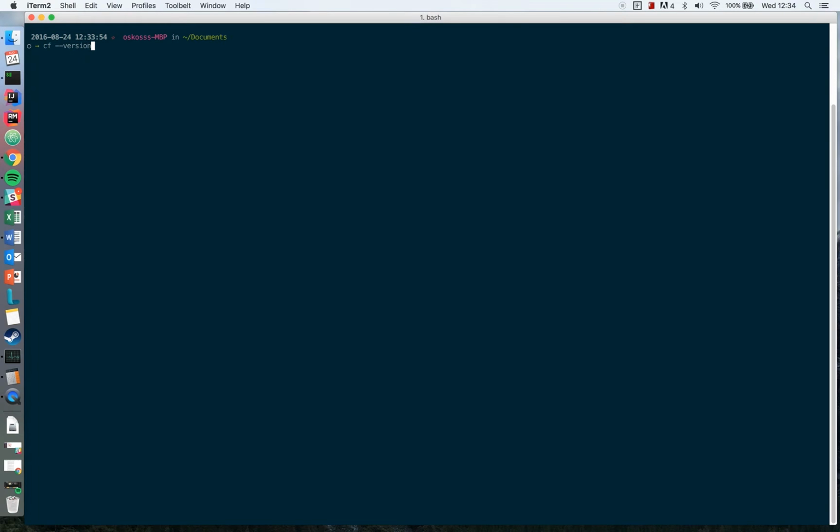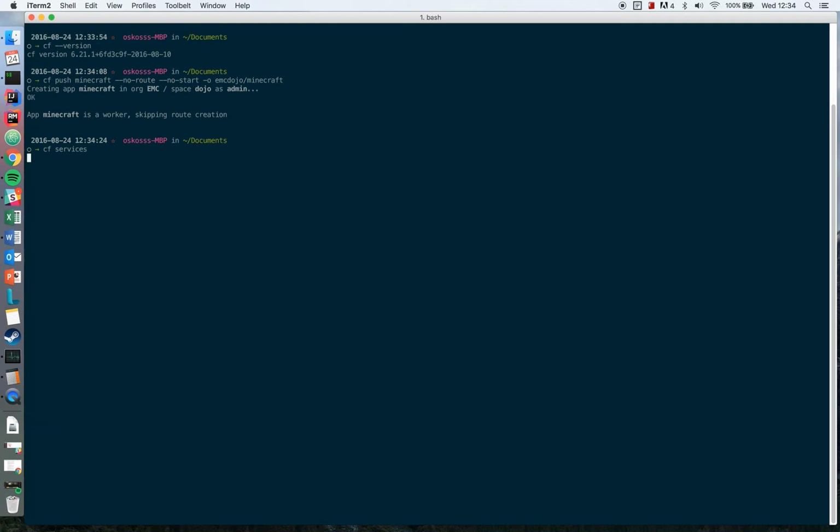First, what we're going to do is show you the CLI. The CF version is 6.21. And then we're going to go ahead and push that Minecraft app. We're going to give it no route because we need to attach a TCP route as well as our ScaleIO service. And we're going to give it the -o flag, which is for the Docker image it's going to use from Docker Hub. And then we're going to go check out our services.